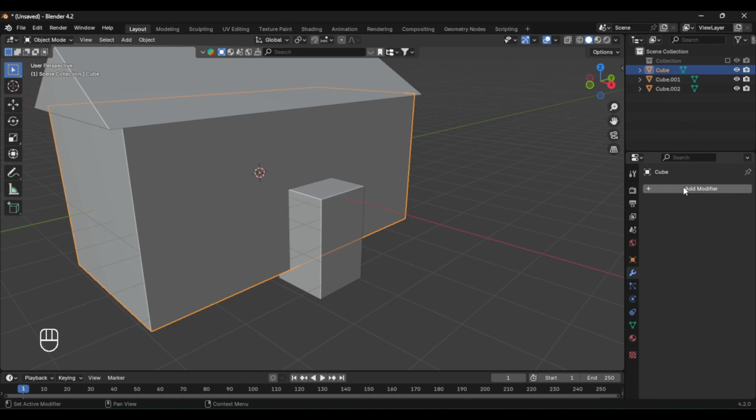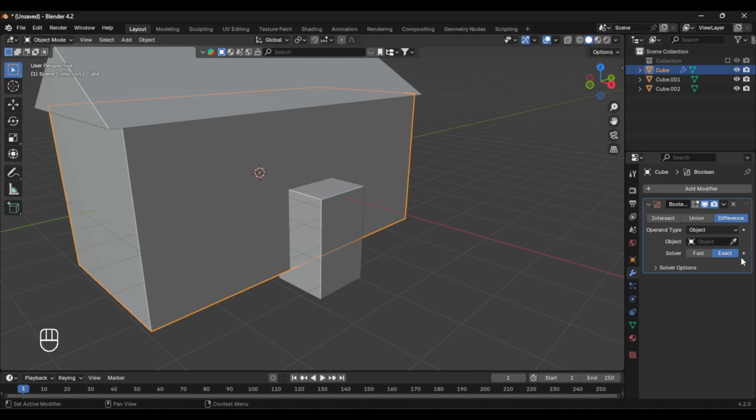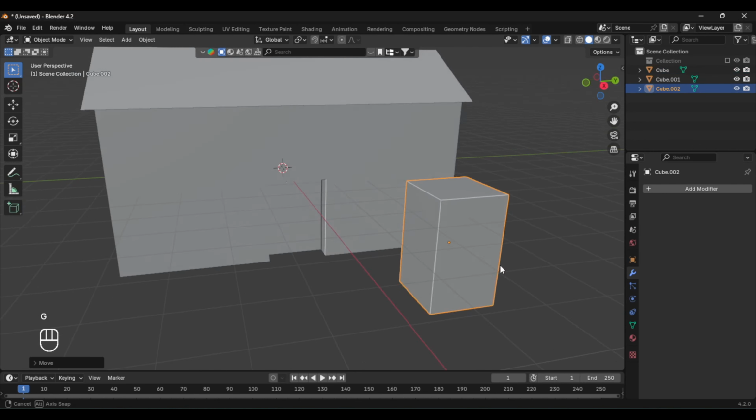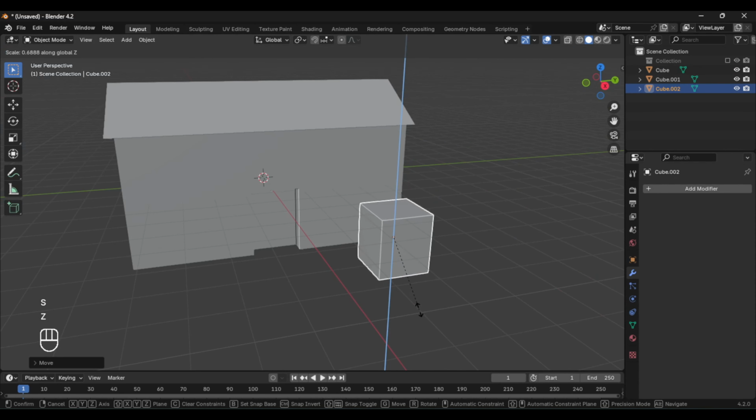It's time to add your first modifier. Click the house, go to the modifier section, and add Boolean. As an object, enter the cube, and then apply the modifier. Now with the same cube, we resize it and create the windows in the same way.